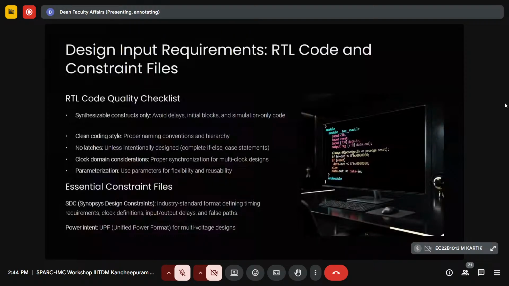Second one is clean coding style, which means you need to have a proper naming convention. Suppose you are working on memory, you need to name it as a memory, and differentiate between volatile and non-volatile memory. Or if you're working on a flip-flop or a synchronizer, you need to give that name particularly. Otherwise, we don't know what this logic is about, what this hierarchy is. So a clean naming style should be followed.